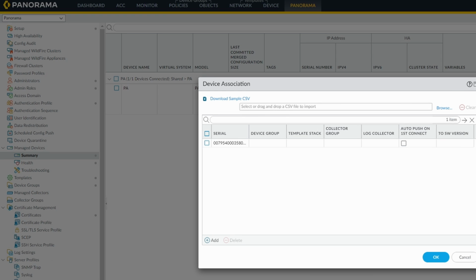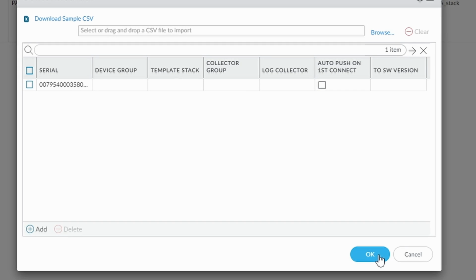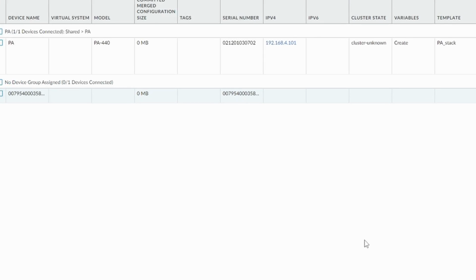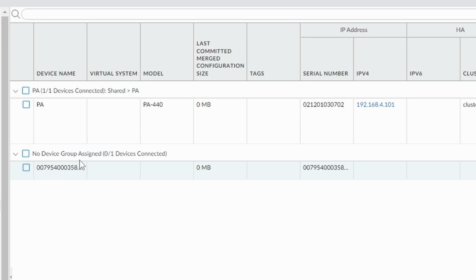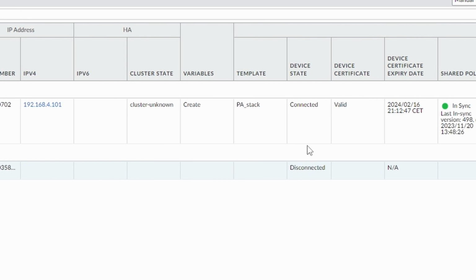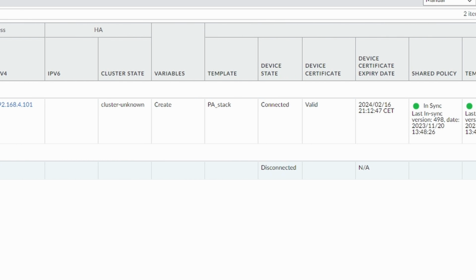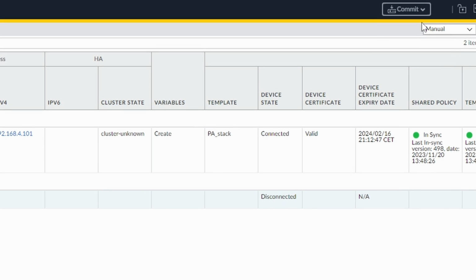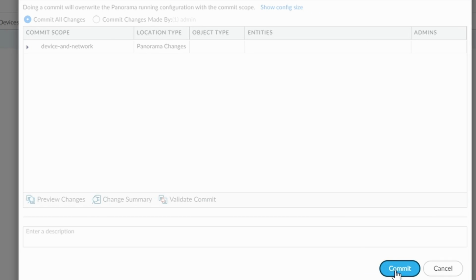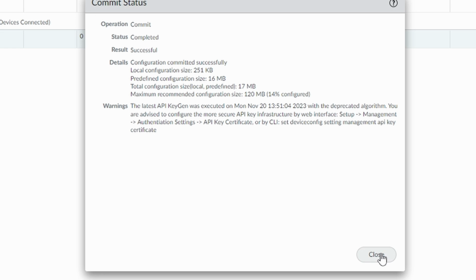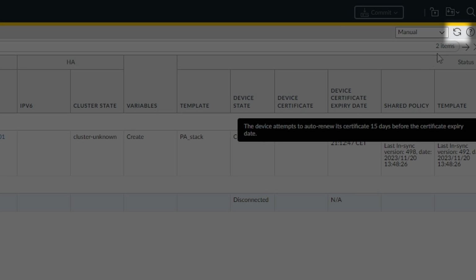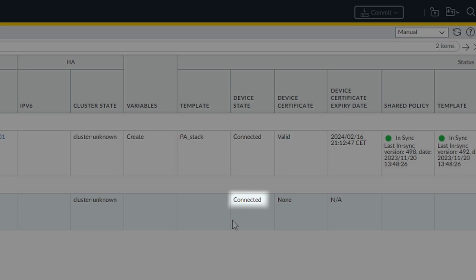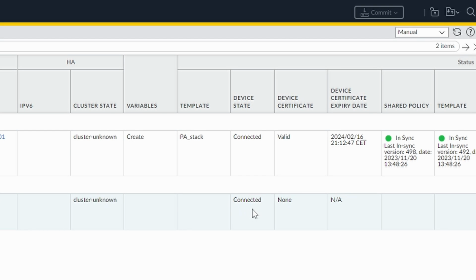And now back to Panorama. We need to accept the configuration that we just did. So we're just going to press OK. And we're going to see here on the bottom, there is a serial number with no device groups assigned. And it's showing here under device state, disconnected. We need first to commit the configuration. And if nothing is blocking the connection, we should come here and press reload. And it should show connected as it should be.